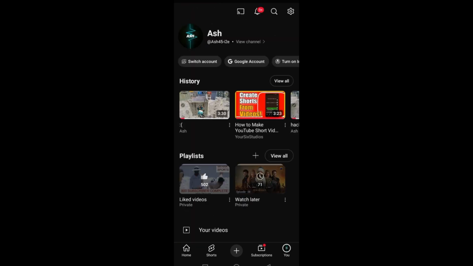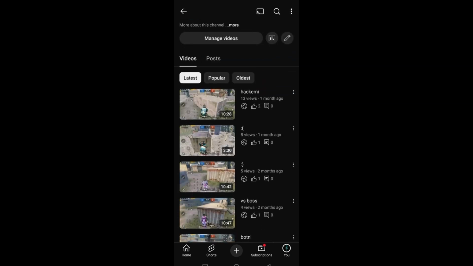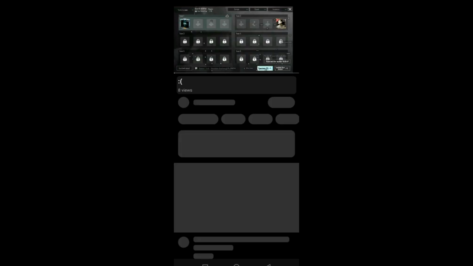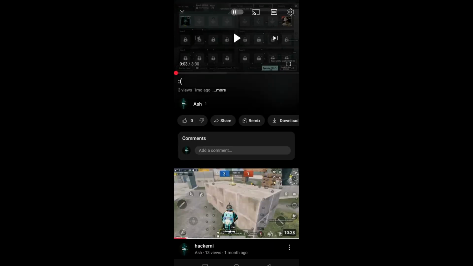Once you have the app open, go to your profile by tapping on the profile icon. From there, select your channel. Next, find the video that you want to turn into a short. Tap on the Videos tab and then go to Popular to find one of your more popular videos. I am going to select this video as an example.